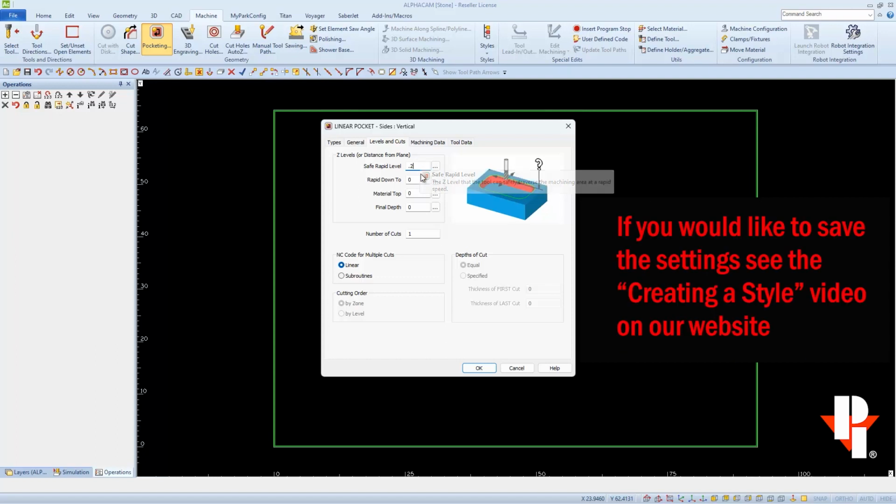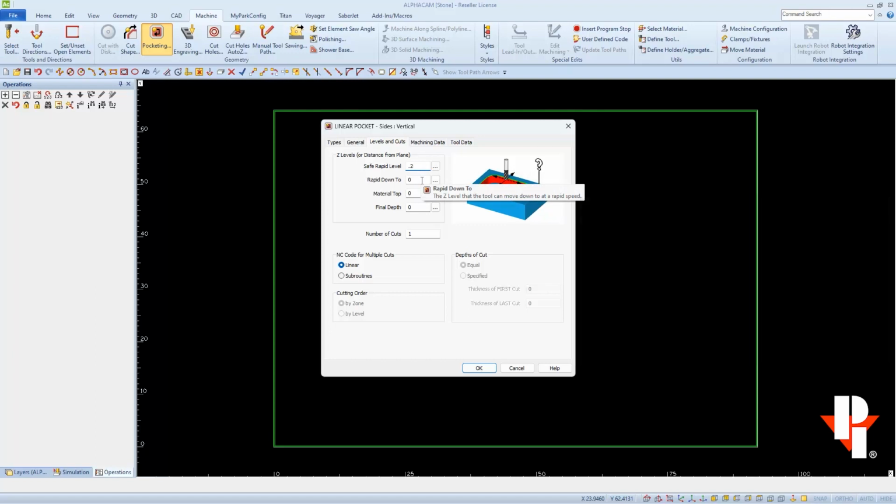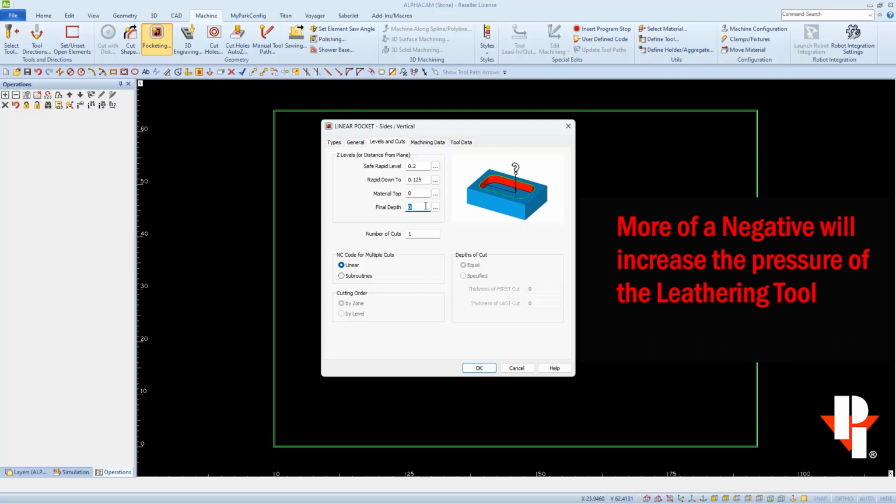My rapid down-to value is going to have to be less than my safe rapid value. This is also the amount the tool will ramp down later when we edit the lead-in. In this case, the tool was touched off at the top of the material, so the material top is zero. The final depth field adjusts the brush's height from where the tool was touched off. So I'm going to use a value of -0.03 for a little bit of pressure.